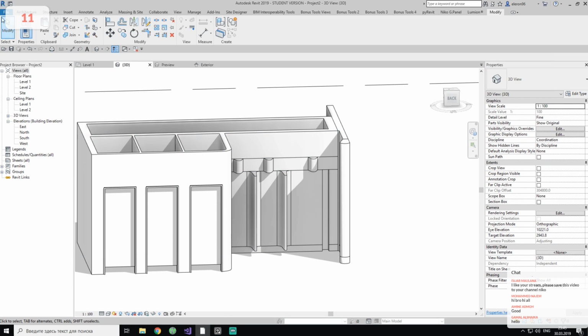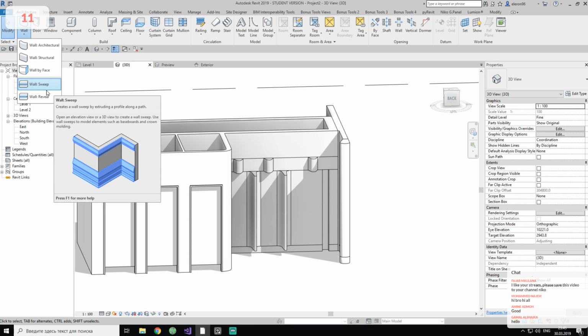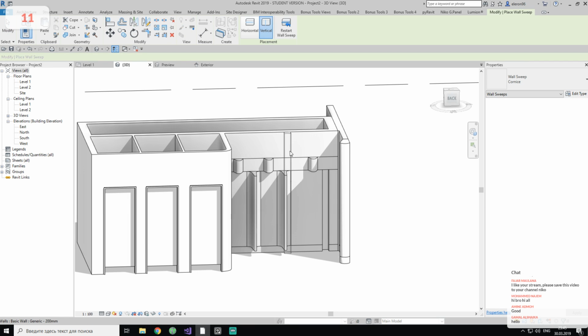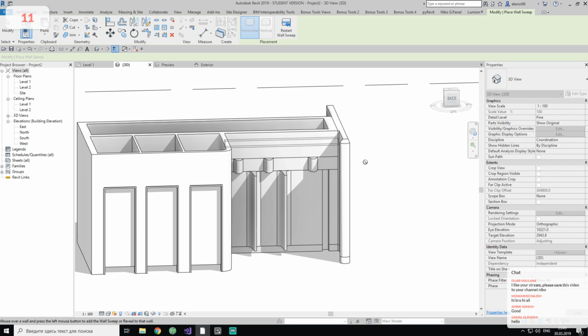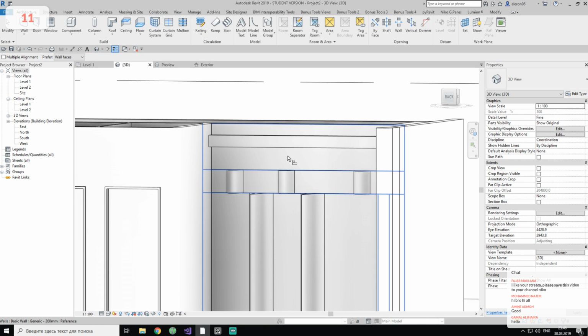Let's go back to the architecture wall, and we will find the wall reveal. I mean wall sweep. Sorry, guys. Let's go to the wall sweep, and let's put it horizontally here. I will put it somewhere here, and after that I will change the position by align.